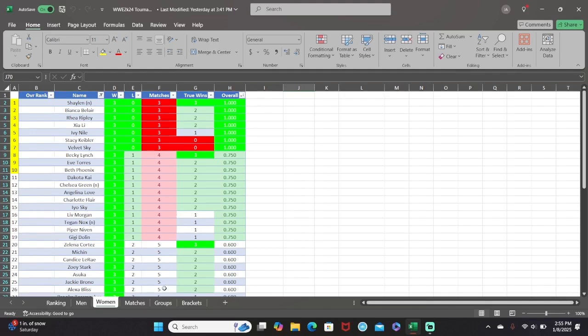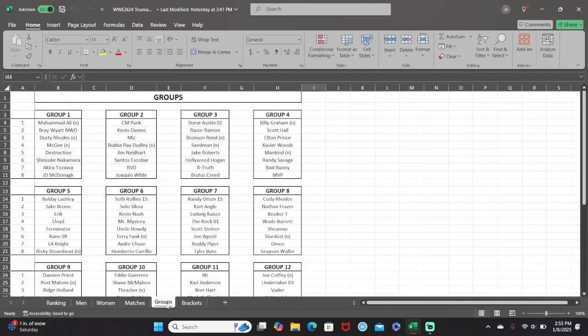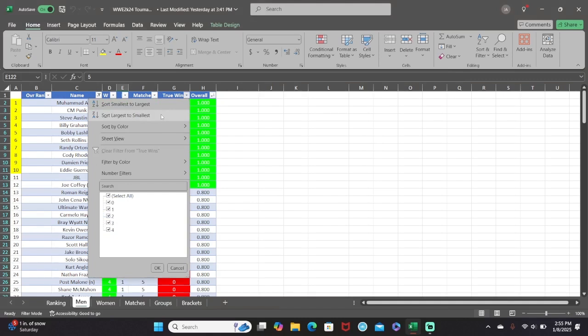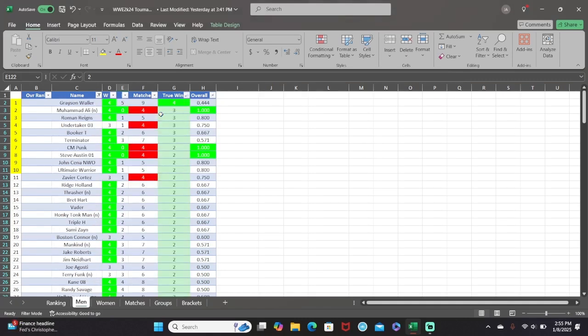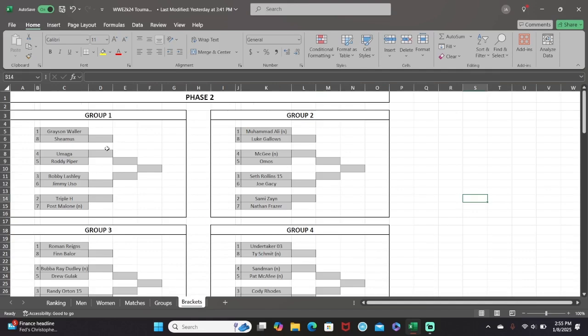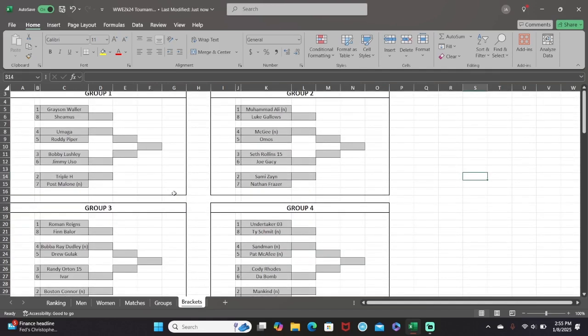And then I have the groups tab, in which this auto fills based on the men's rankings. So like say I do this, do that by true wins, then the groups change accordingly, and the bracket tab also changes as well to kind of show the matchups.